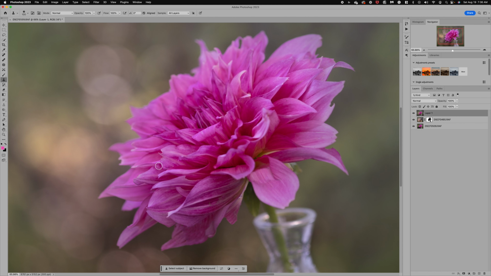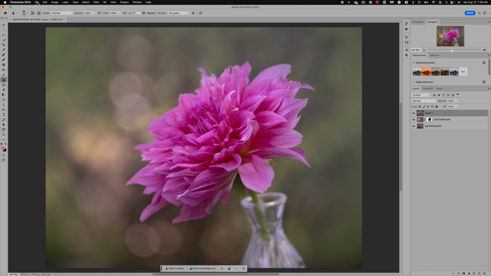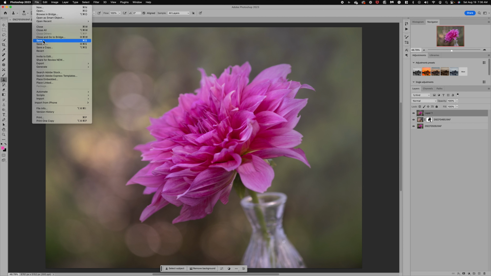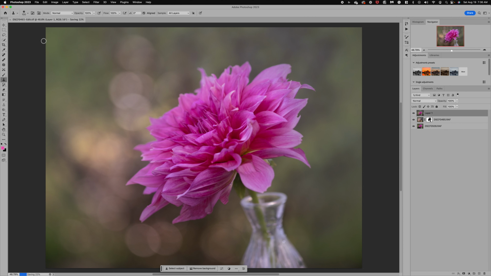There we go. All right, so now I'm going to click File, Save, take this back into Lightroom, and we can make our final adjustments together.